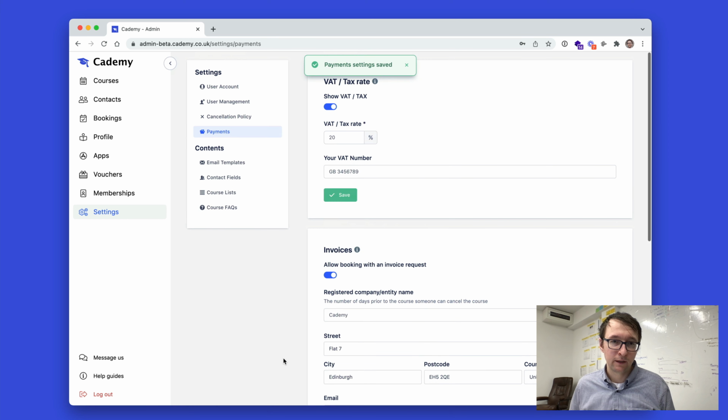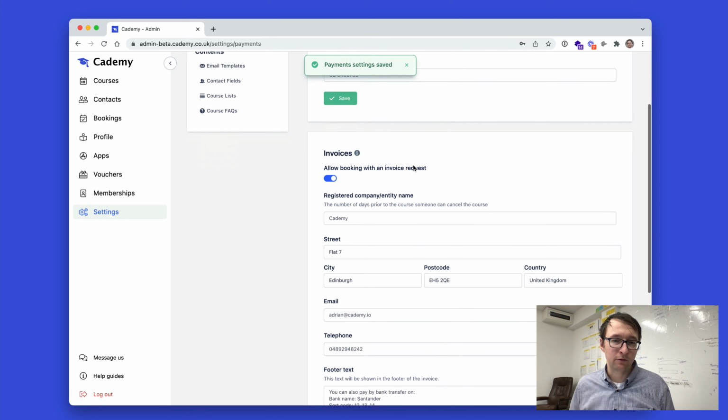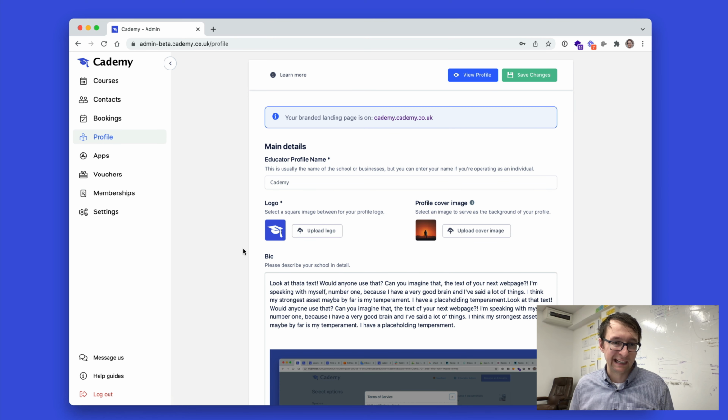If I click to save, what's going to happen, by the way, I don't need to enter a logo here for the invoice. It's going to use the logo on my Cademy profile. All right, so in this case, it's this one.